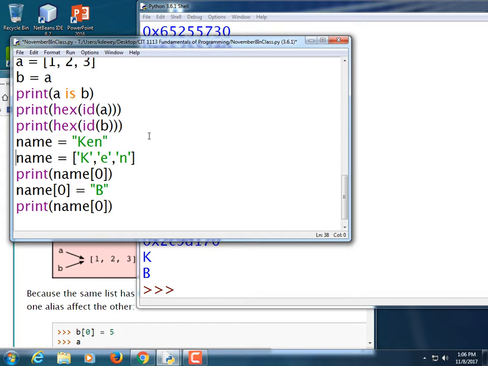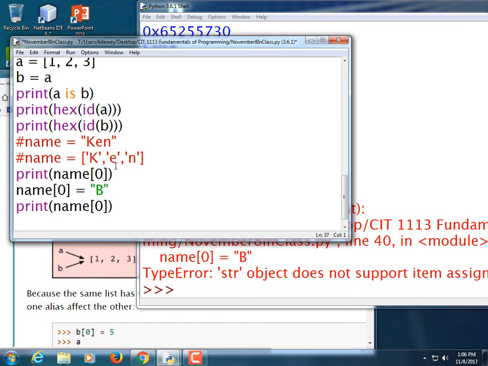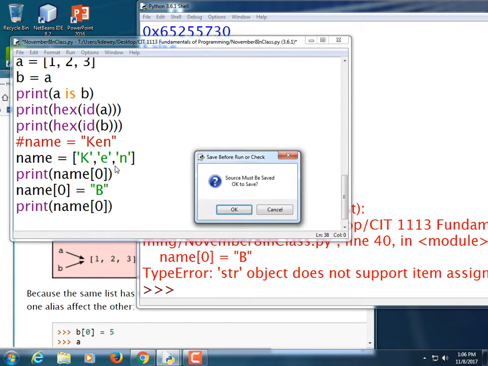Let me show you again. If I get rid of that one, so I'm using the first one, it should not work. And it does not. But if I get rid of the first one and use the second one, it works.